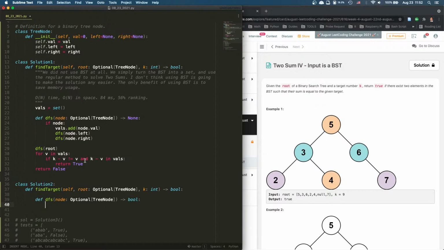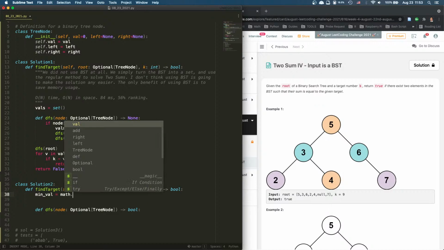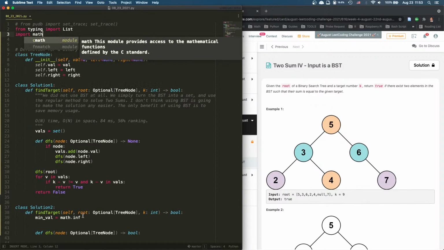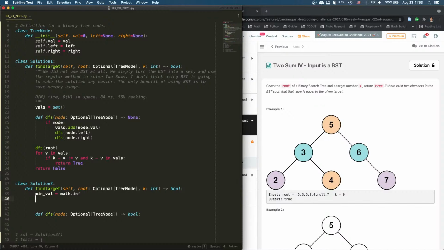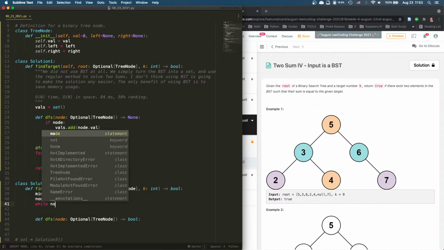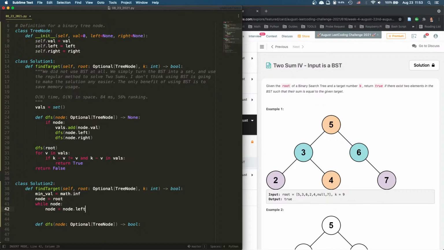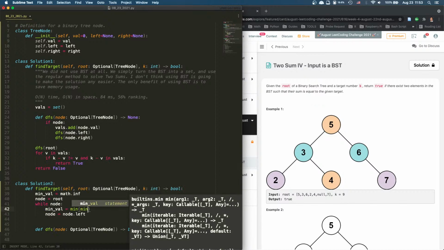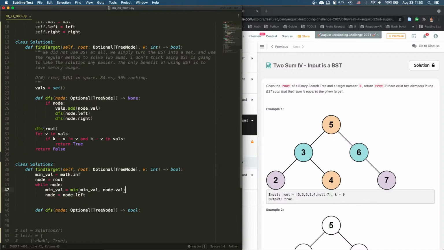We can also add a little bit more, like a minimum value. We can have the min value and we can do that. So we just keep going, and then min val equals math.inf, right? And then import math, and min and max, and we say node equals root, while node equals node.left, right? Blah blah blah until node min val equals min val, and then keep going.